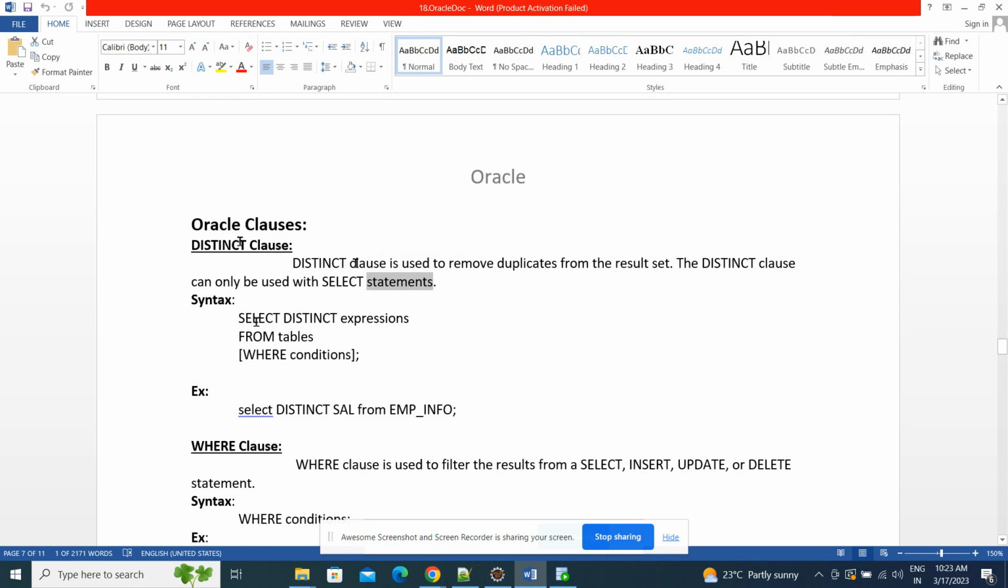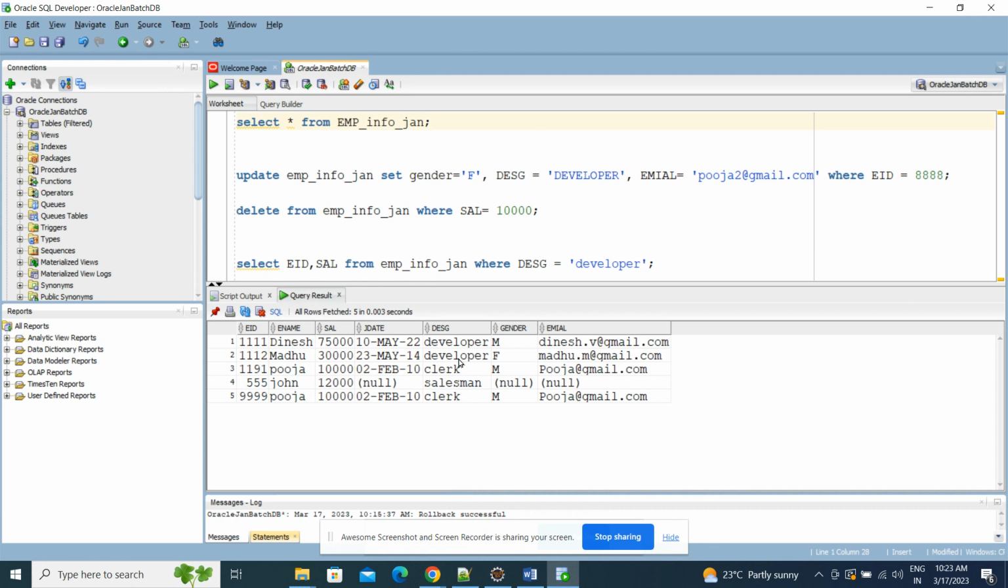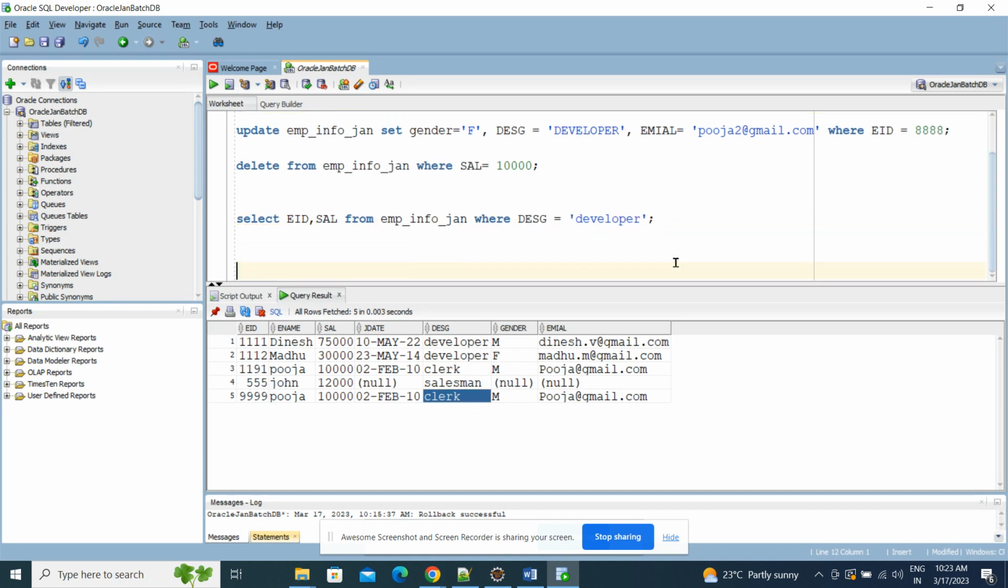Now, select distinct and the expression of the columns which you want to get from the table, based on some condition. Now I want to get the designations. How many designations are there? Developer is there, clerk is there, salesman is there. Three roles, right? I want to get all the designations of this table employee. Let's say 1 lakh records are there, so 1 lakh people each contain their own designation, right? I want distinct designations.